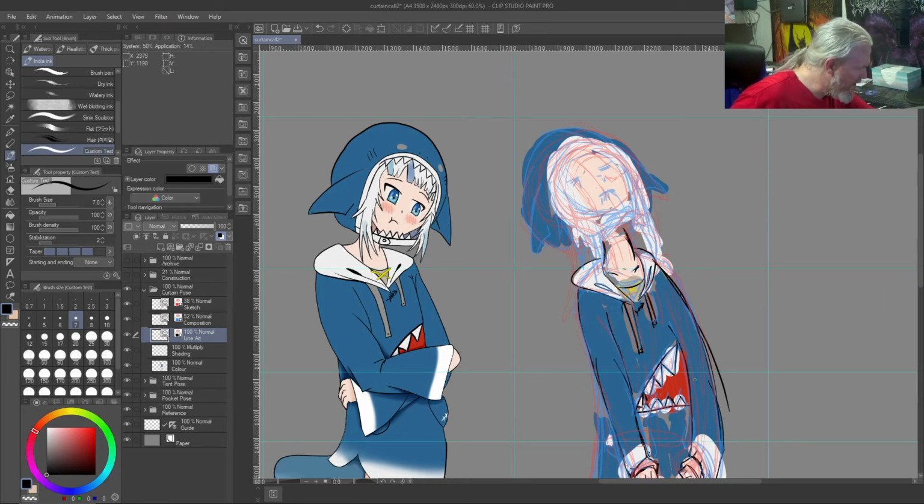Okay. I think I can turn off sketch. No, I can't. Not just yet. I still got a bunch of stuff that's only on those layers. I'm gonna need some way to communicate that.